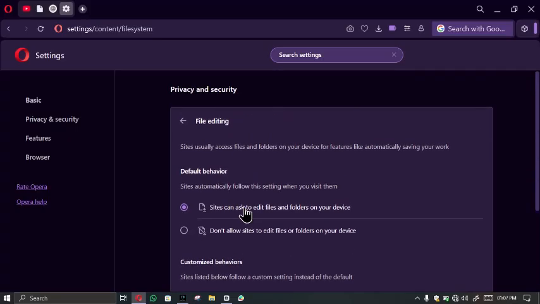That is how to modify file editing settings for sites on Opera GX.